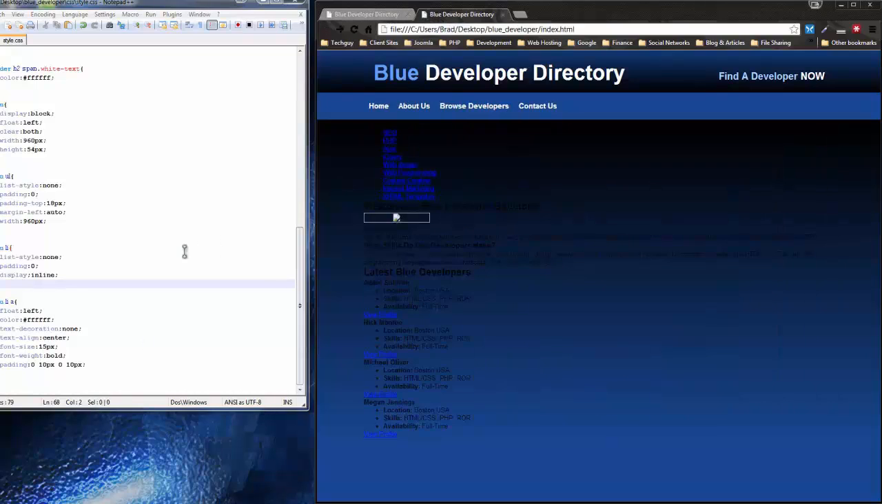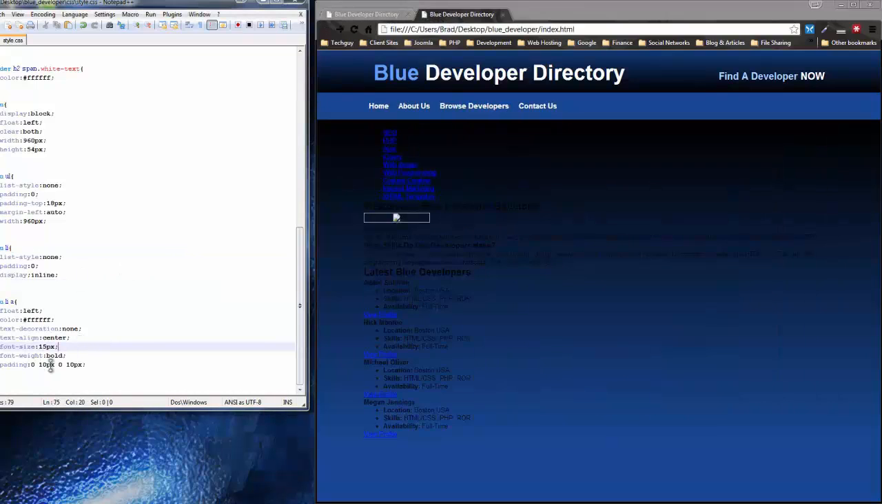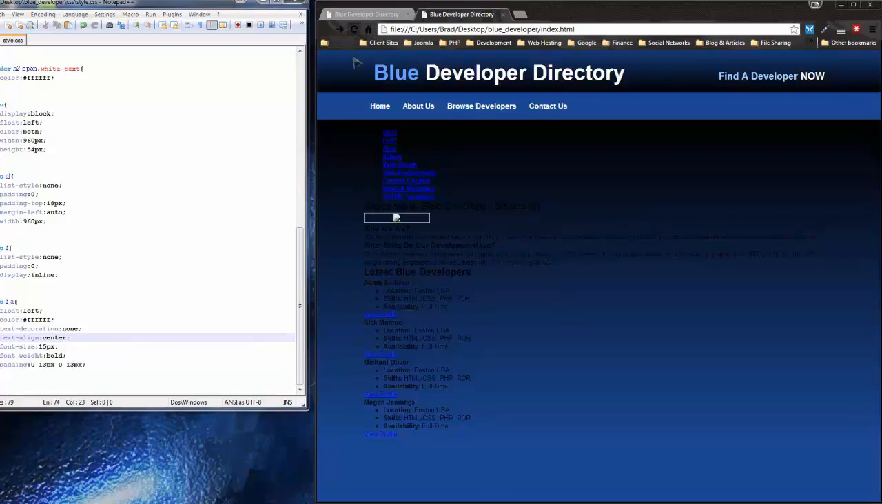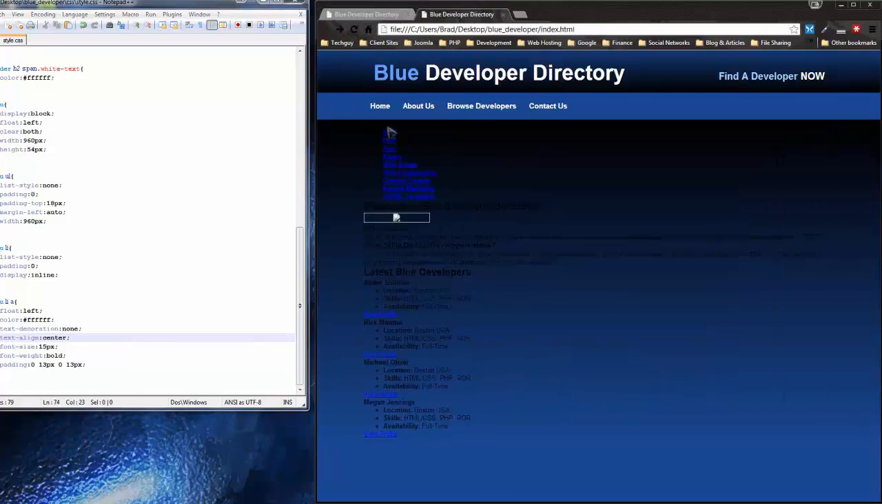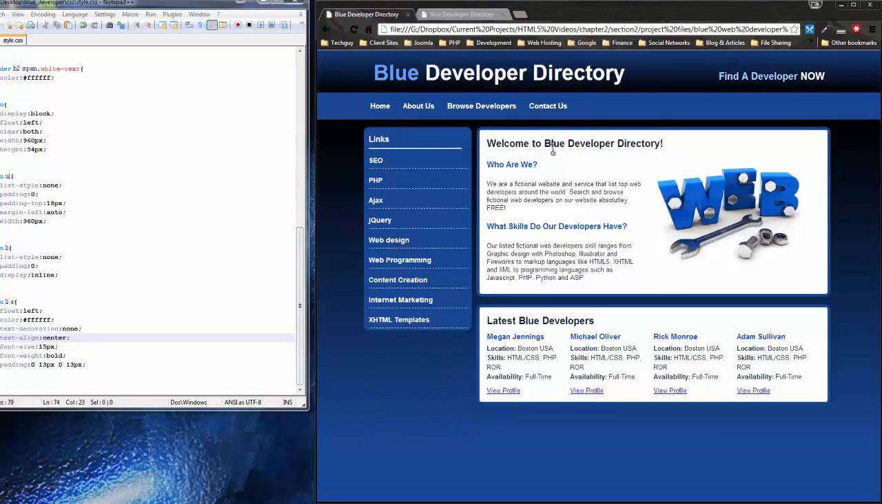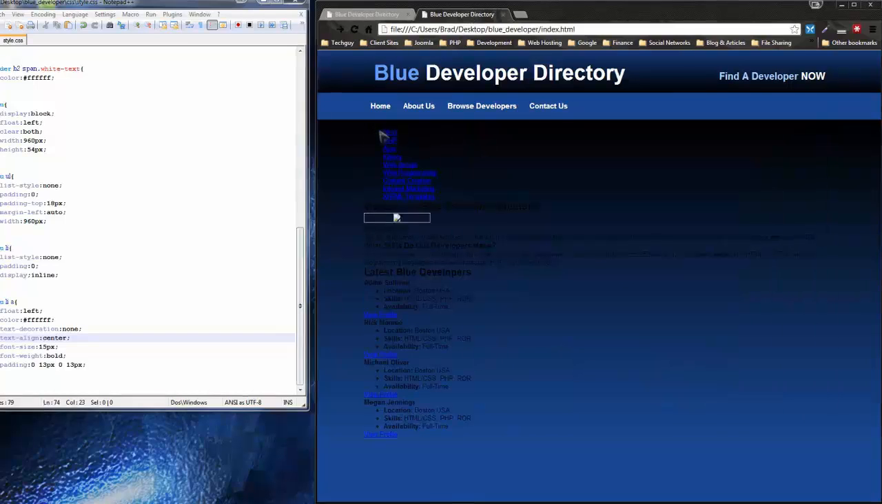So the next thing, we have the nav bar. Actually, let me just add a tiny bit more padding. Let's do 13 here. Save, reload. Alright, there we go. That's exact. Alright, so the header's done. Menu's done. Next thing we should do would be the left menu right here, which is this.